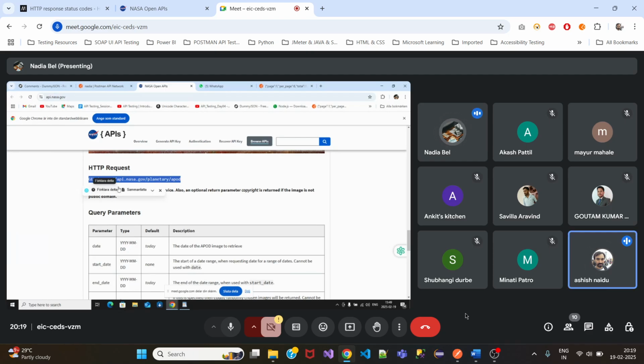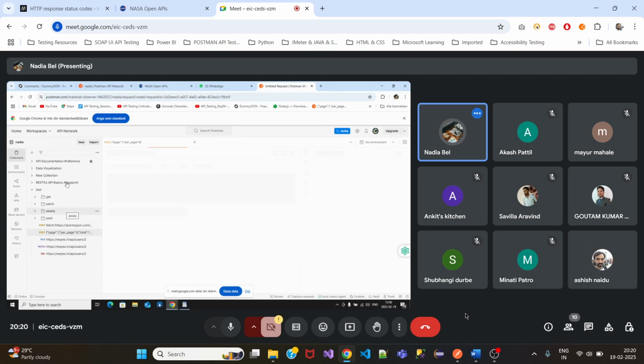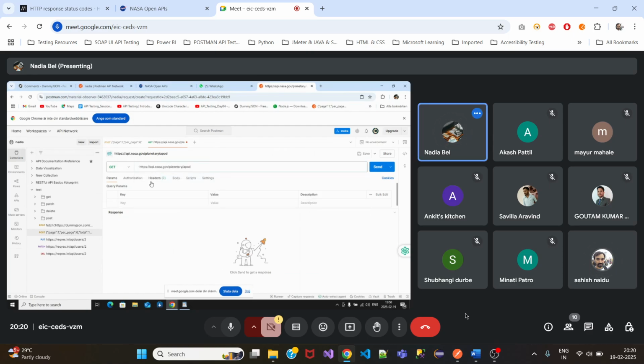No, not the get. Only HTTPS. Copy the remaining part, not the get. Right. Okay. Now go to your Postman tool and paste it anywhere, in any of the new request tabs, in the GET request. Yes, and paste it there. Now try to save it and send it, please.